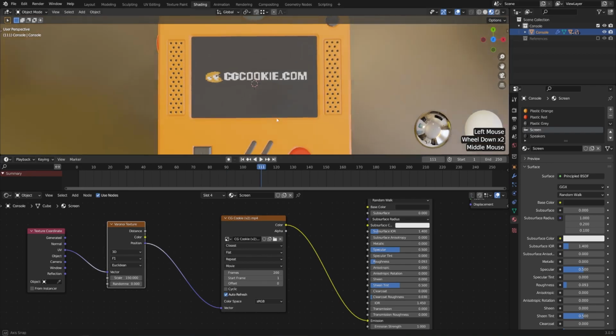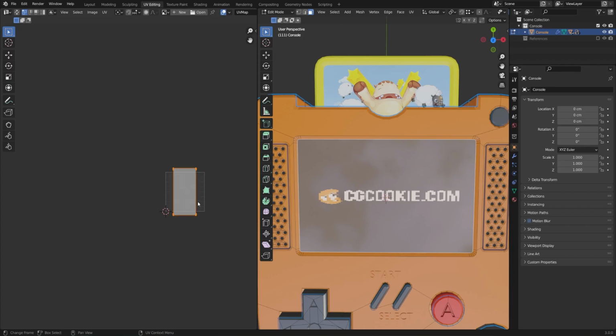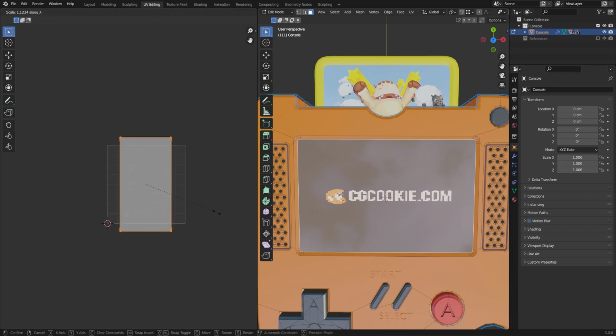It is still looking a little bit stretched though, so I will go back to the UV editing workspace one more time. Take our face here, hit S and X, and scale this out along the X-axis until it looks a little bit more in proportion. Maybe scale it down just a little bit, and there we go.